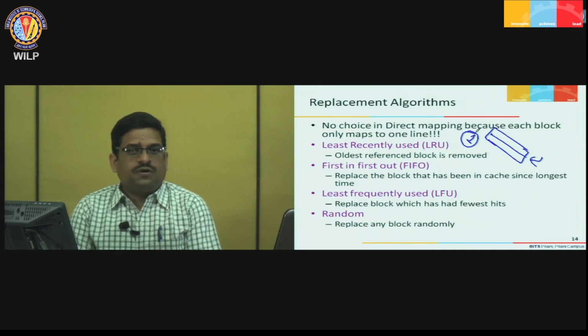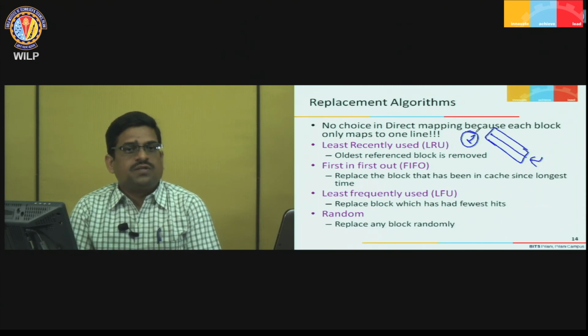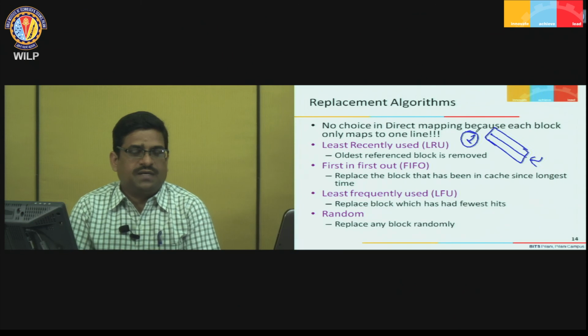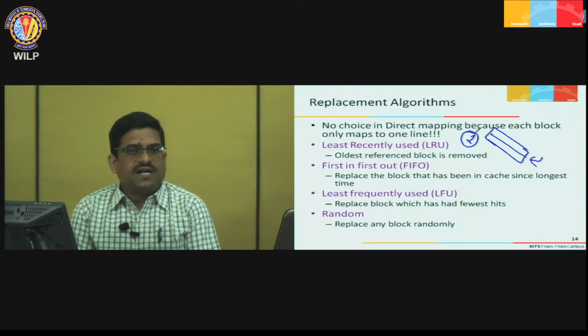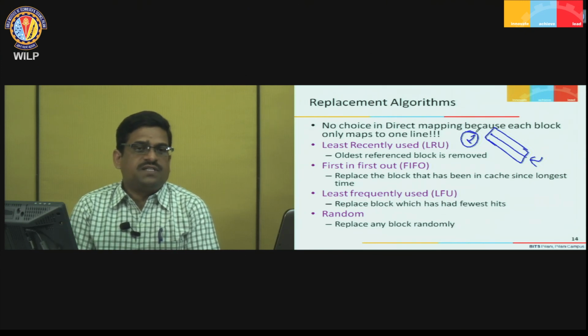LRU, FIFO and LFU have some rationale: whether it is least recently used, least frequently used, or, in the case of FIFO, the data came long back, so up to this time it has already been utilized, there is no use of that data now, and it is time to bring new data in its place. In the case of random, you are picking randomly, so maybe you pick data which is required in the next few references. Then, once it is referenced, you have to take it from the main memory, and there will be a penalty for that.